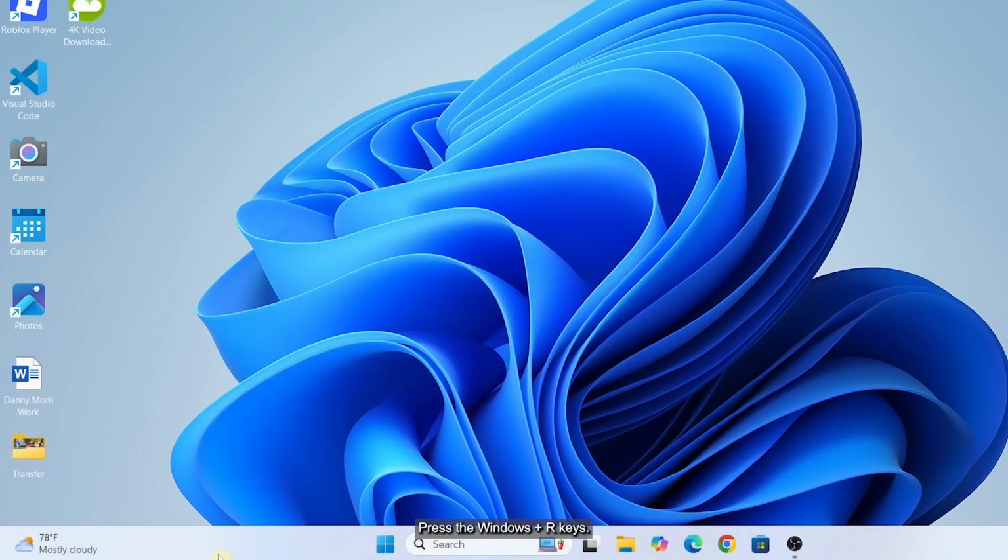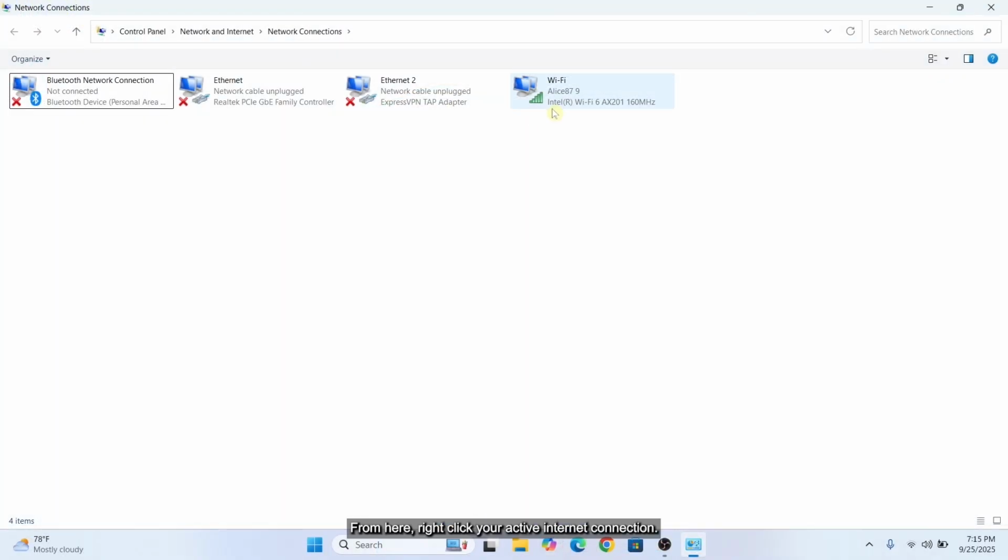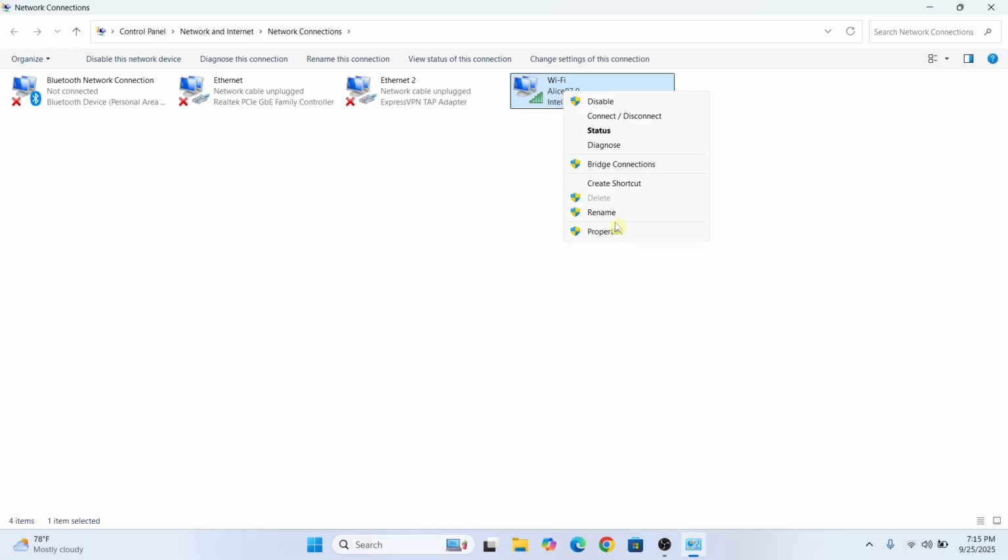Press the Windows and R keys, then type ncpa.cpl. You'll find it in the description. Hit enter. From here, right-click your active internet connection. Then click Properties.